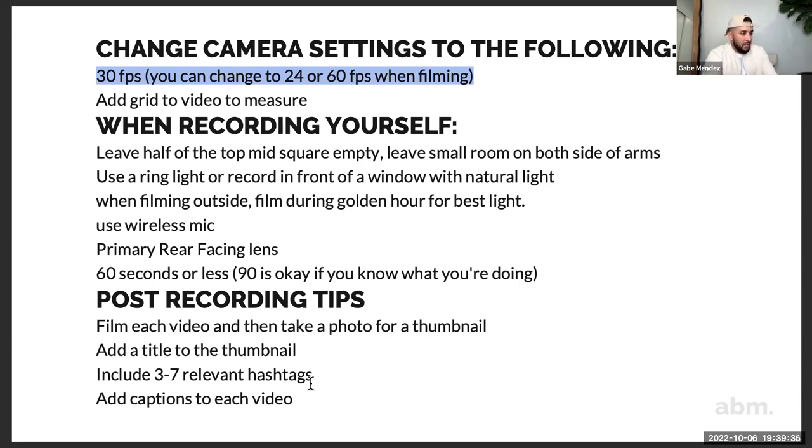Post recording tips. Film each video and then take a photo for a thumbnail. So while you're there filming, have a little checklist, have a video filming checklist that you take to every filming so you don't forget any of these things that I'm teaching you. You need to take a thumbnail that's intentional for that video. And your thumbnail needs to solicit some sort of emotion. Happy, sad, curious, like elicit some sort of emotion.